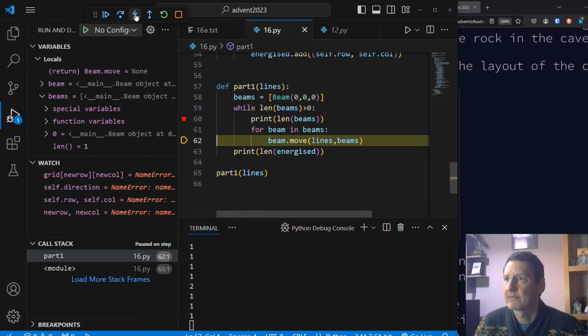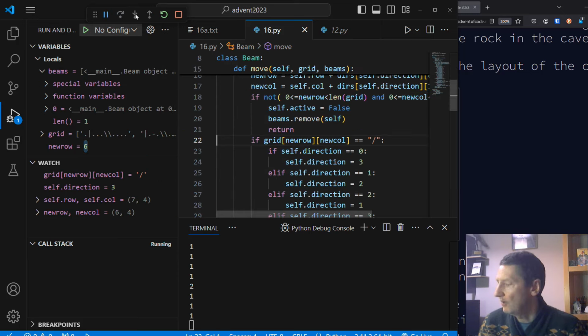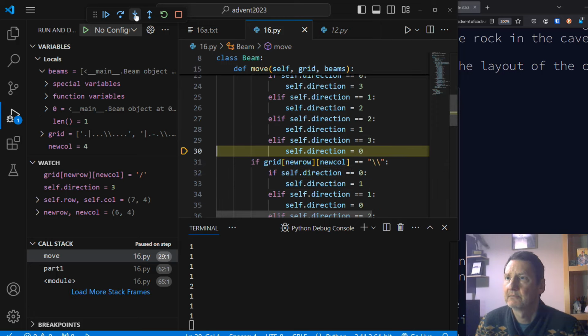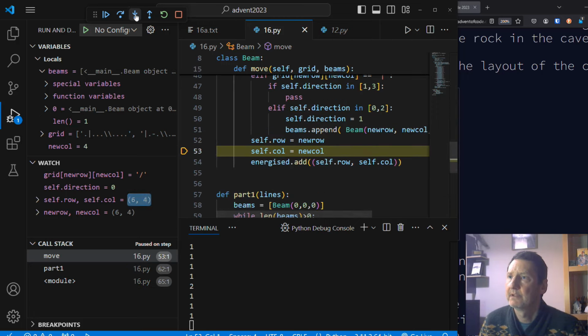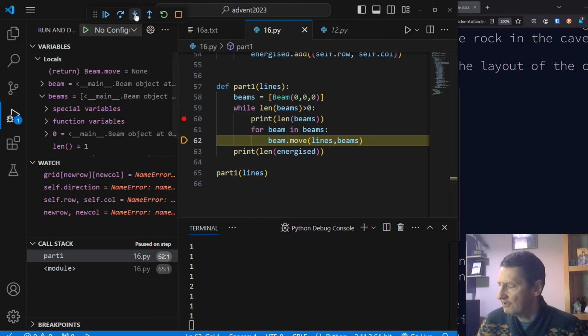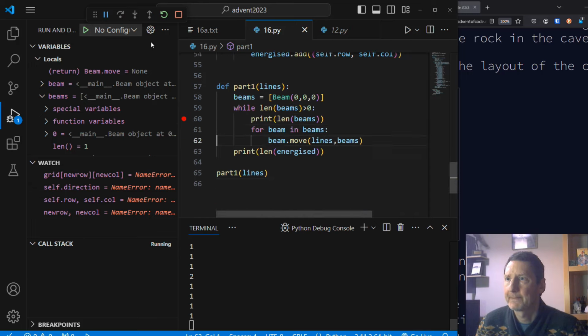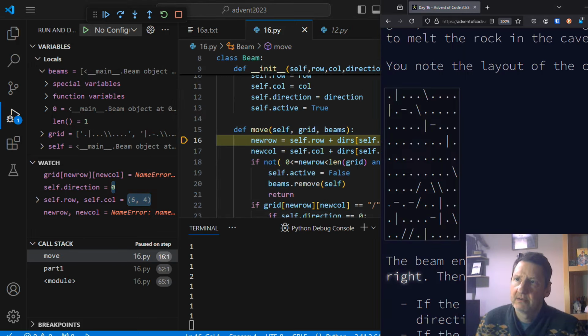Right. I've still only got one. Well, this seems to be working correctly. So at what point do beams get silly? I've hit there, I've now bounced up there. It's going to move. I've still only got one beam.